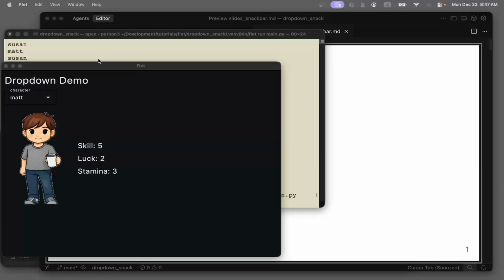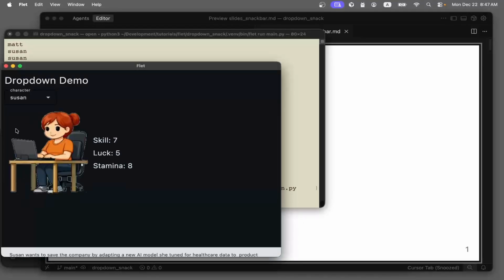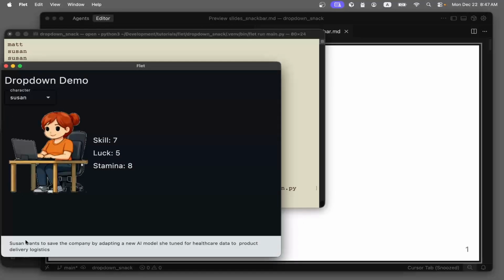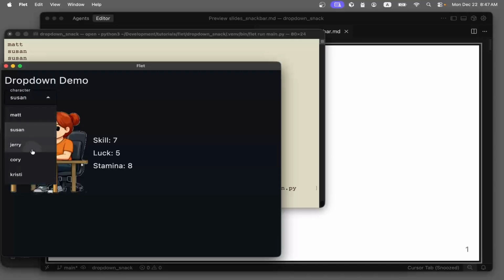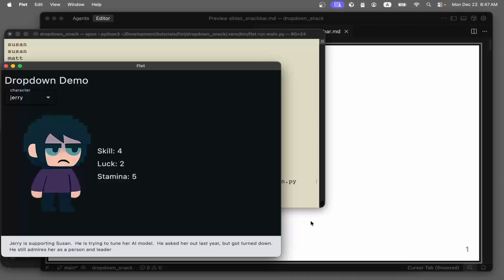Okay, we have our story here of good versus evil. We're Susan, and this portion here is the snack bar. That is like a little notification.